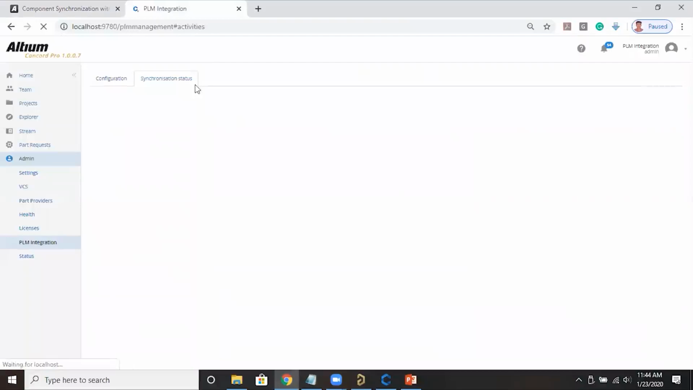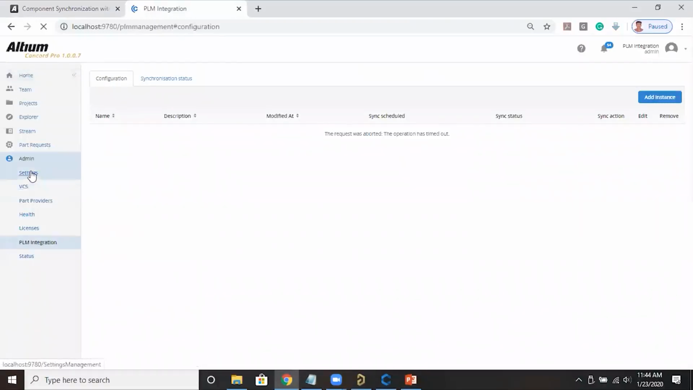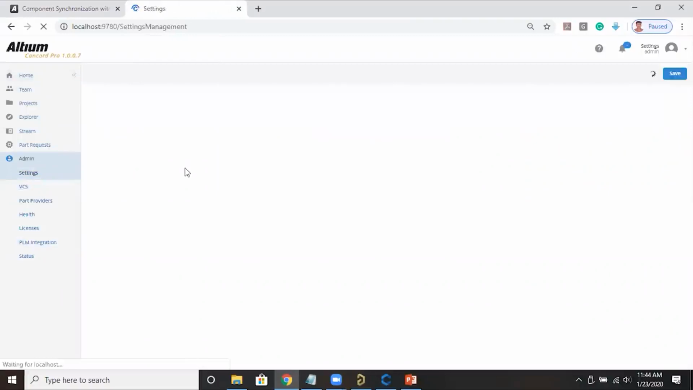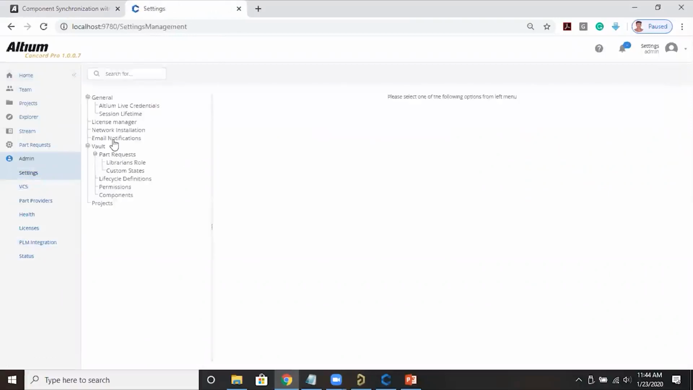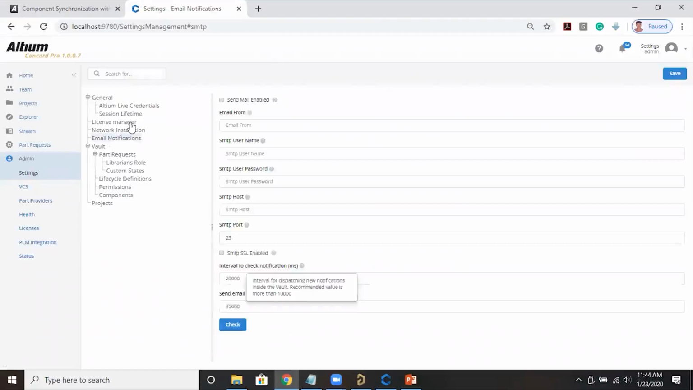Okay, synchronization status. And we have an email notification also. So he will get notified. So if there is a part request or any update, or anyone modified the project, see, email notification is there. Okay, this we can configure.